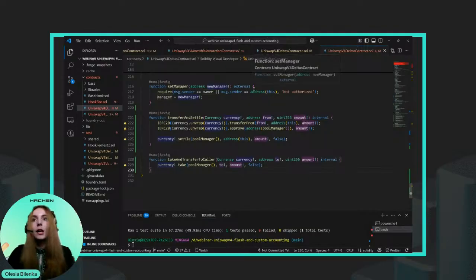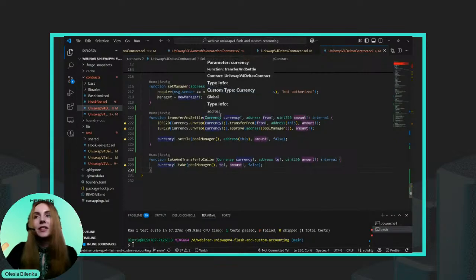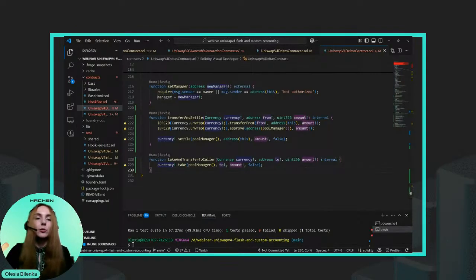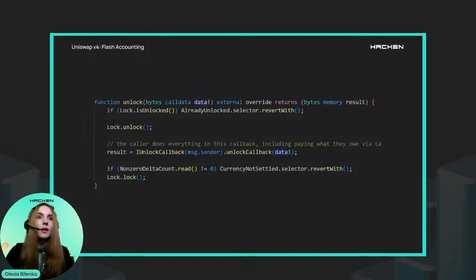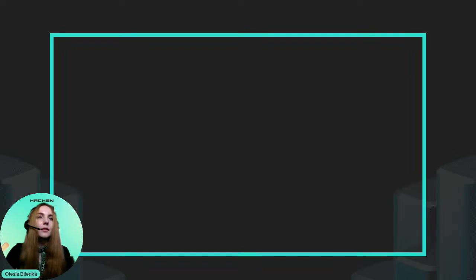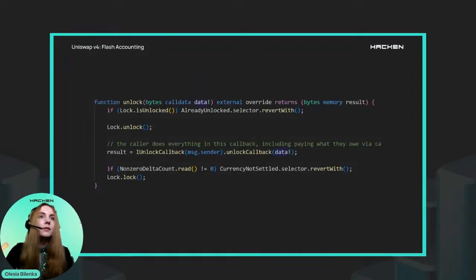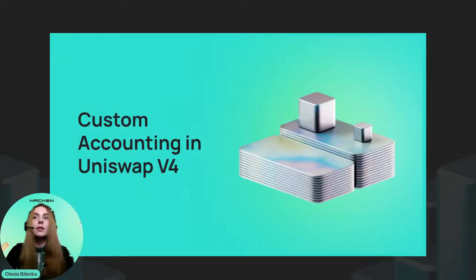But now this concludes our deep dive into Flash accounting. We've seen how Uniswap V4 lets us defer all token transfers until the very end of the transaction using deltas. And now let's move on to something even more powerful, which is called custom accounting using hooks.